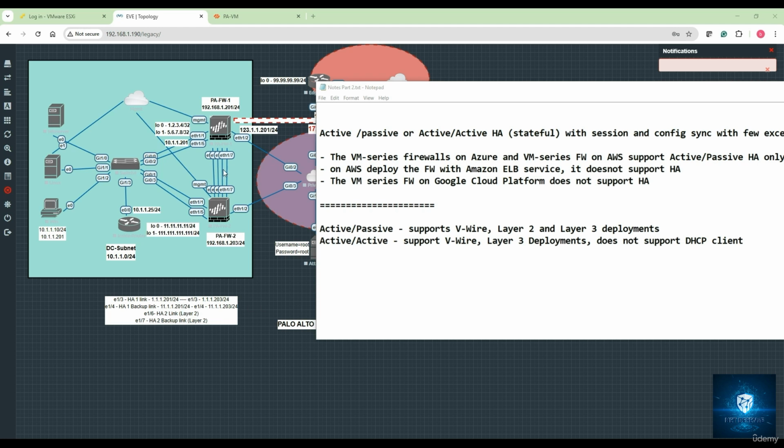Know that these HA links between the HA pairs are of two types, HA1 and HA2, in an active passive deployment. In an active deployment you have HA1, HA2, and you can also have an HA3 link.